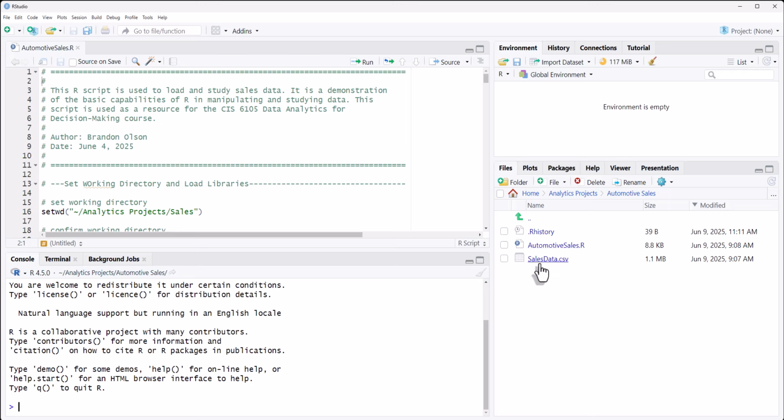I also loaded a CSV file. This is going to contain my sales data that I'll be loading into R. So I placed that in my working directory. Again, that's automotive sales in my working directory, and I placed that into my analytics projects folder.